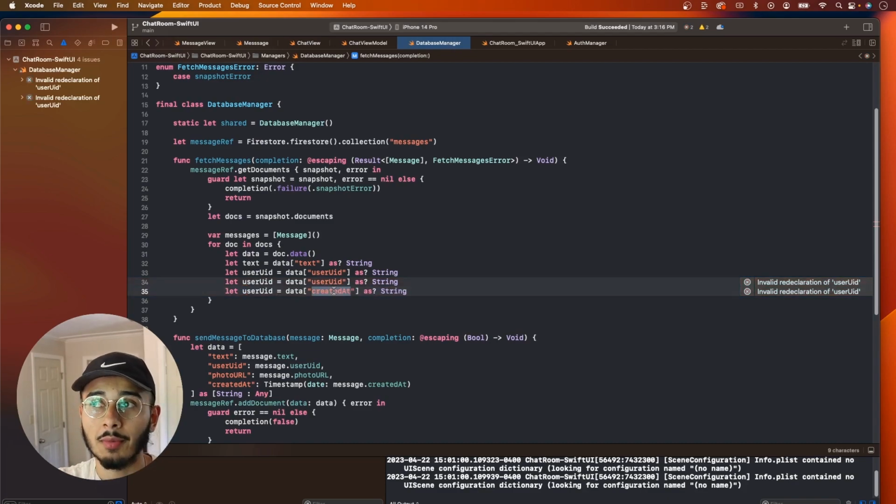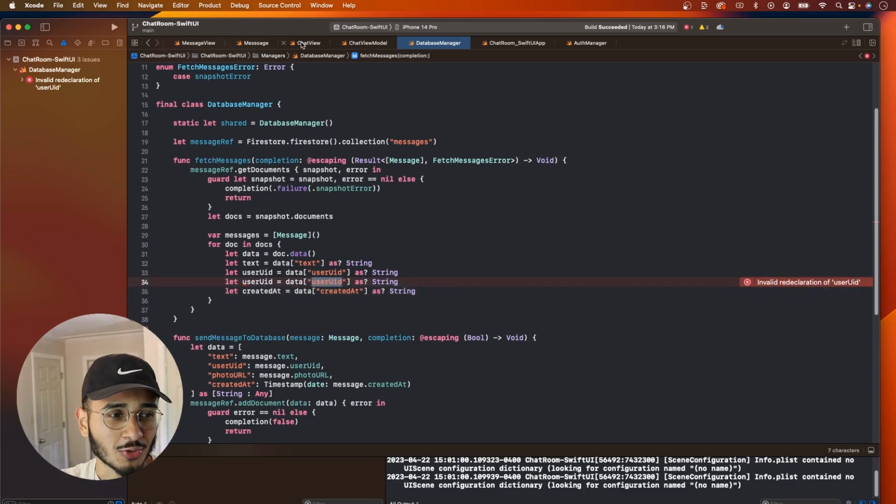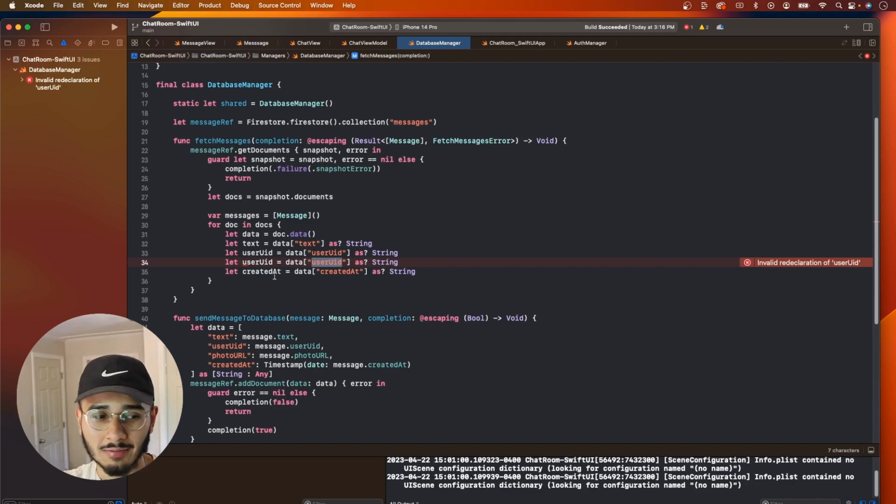But I would definitely recommend, if you're building this for production, to use encoding and decoding, because otherwise every time you want to add something or change something in your struct, you're going to have to go through and adjust these lines, and this is not great for a production level application.